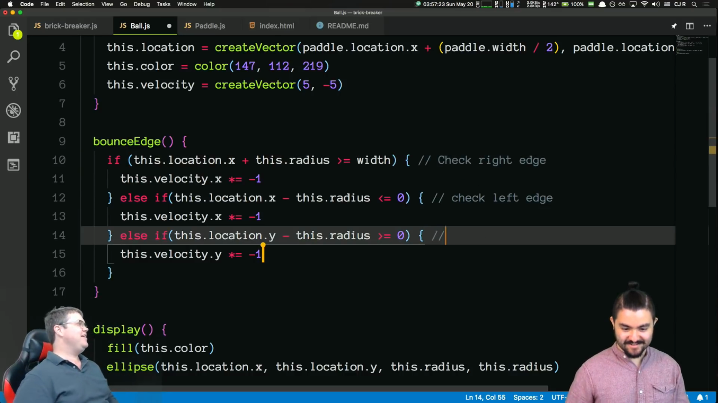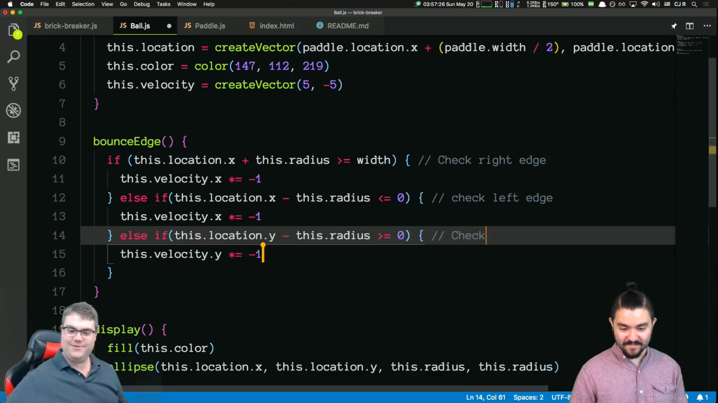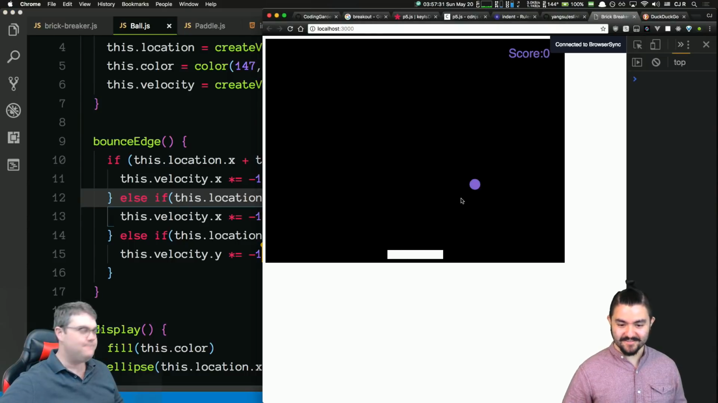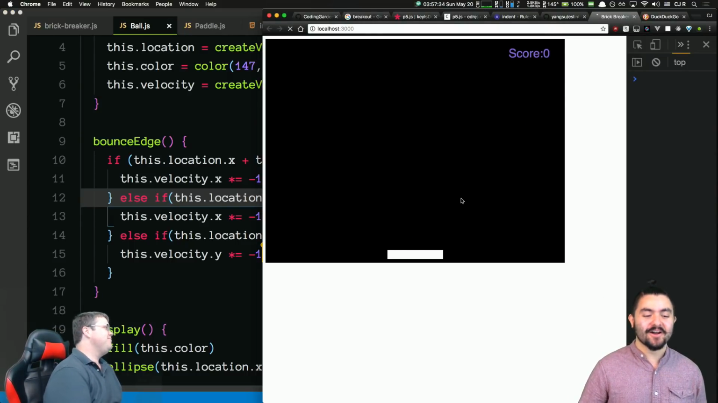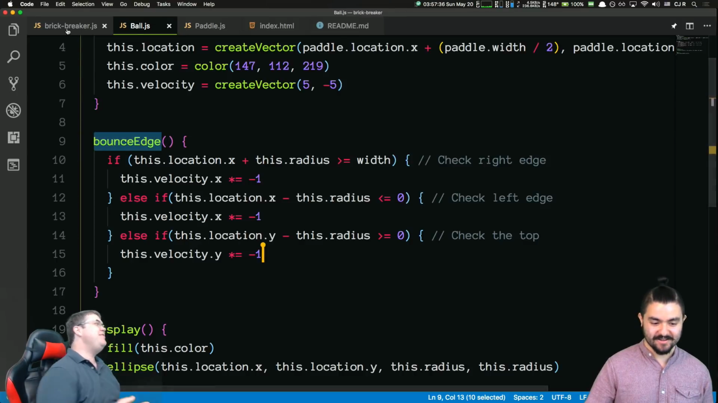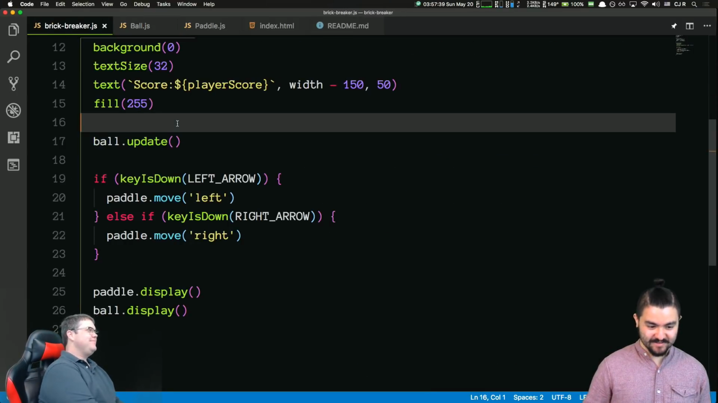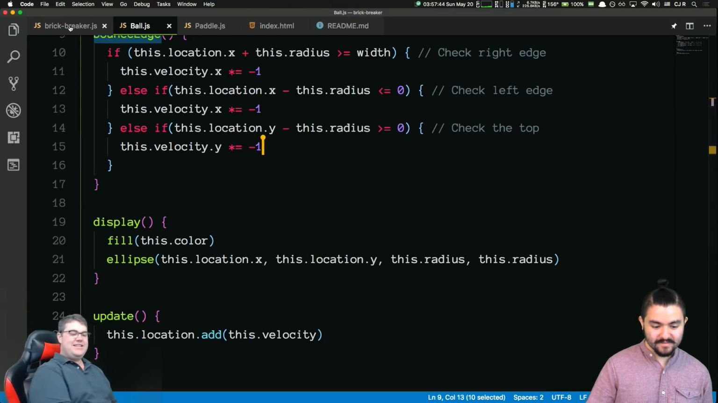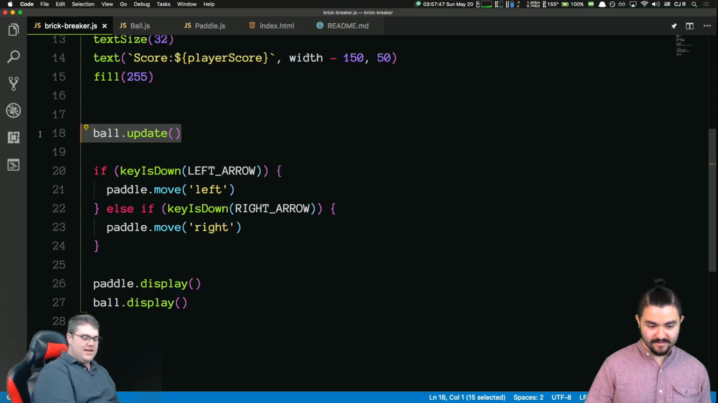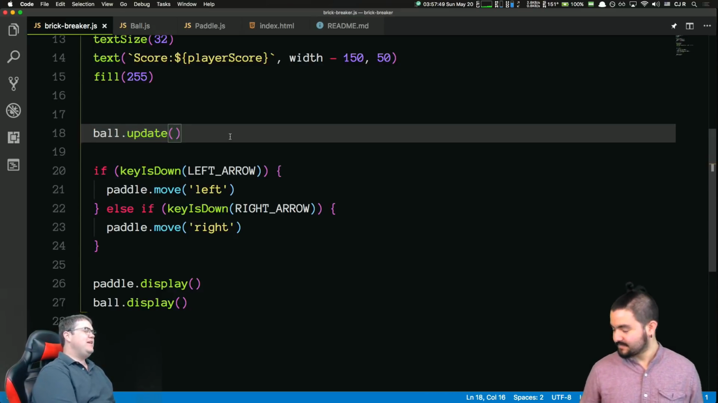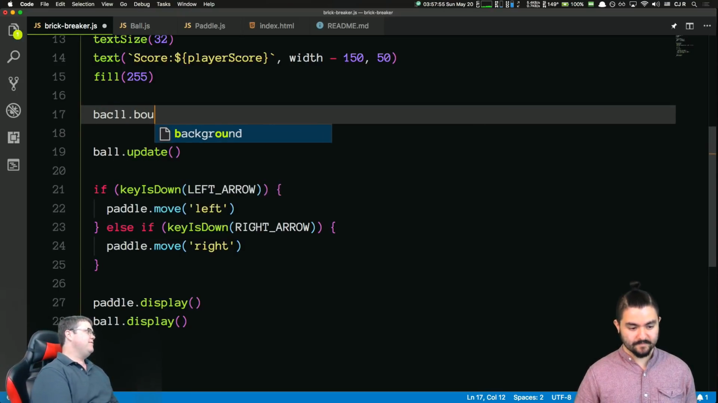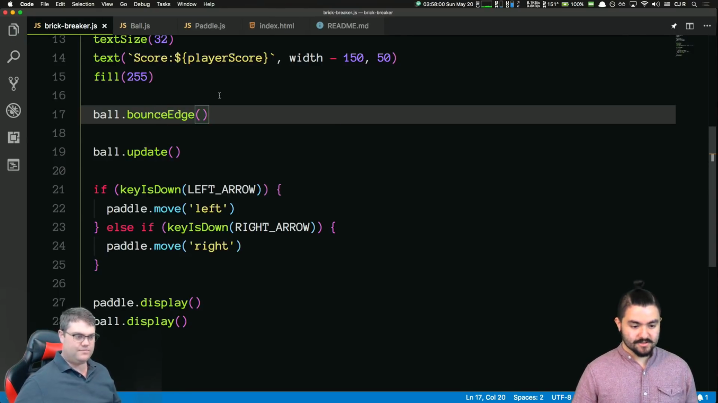All right, let's try it. We should have a pretty basic ball bouncing everywhere. Oh, we're not calling bounce edge, so we need to call that. We need to actually call bounce edge in draw. And should this be before update? It probably could be before update, because update is going to apply the vector math. So bounce the edge.